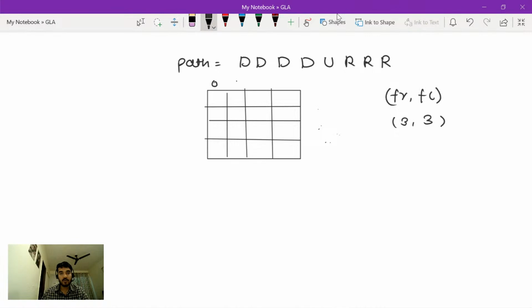So this is column 0, column 1, column 2, column 3, then row 0, row 1, row 2, and row 3. Cool. So this is my target, that is 3 comma 3. So in this case, will it be possible to reach the destination by following this path? Initially you are standing here. Then you will perform this operation, and you will move one cell down, and basically I have used this operation, then this one, then you will move to this cell.